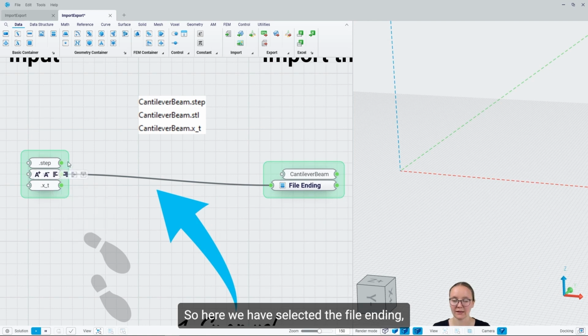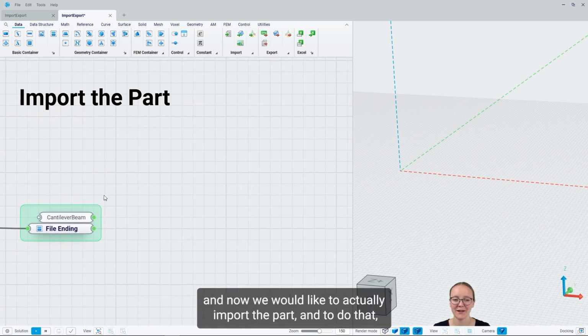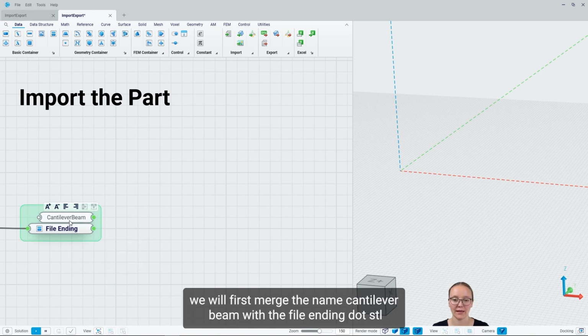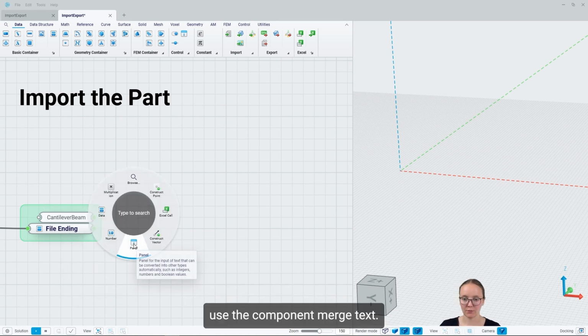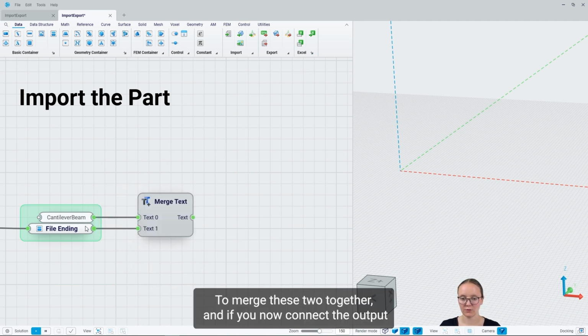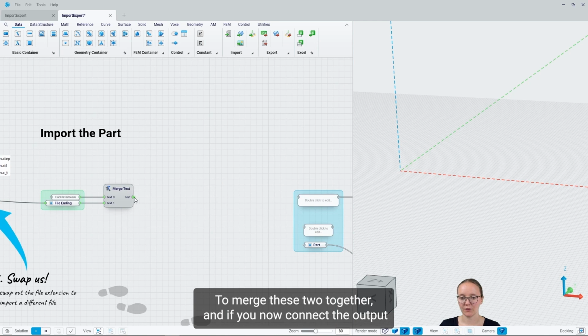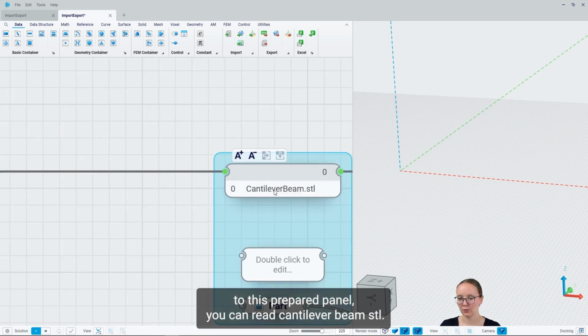So here we have selected the file ending, and now we would like to actually import the part. And to do that, we will first merge the name cantilever beam with the file ending .stl. Use the component merge text to merge these two together. And if you now connect the output to this prepared panel, you can read cantilever beam.stl.